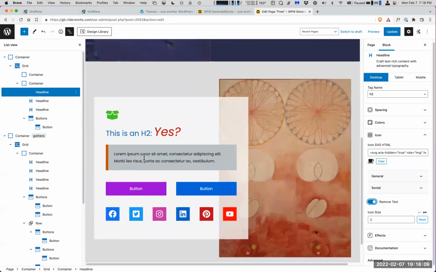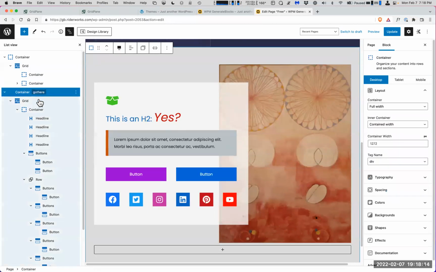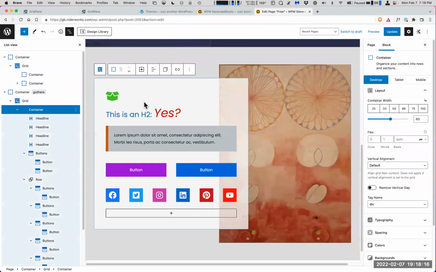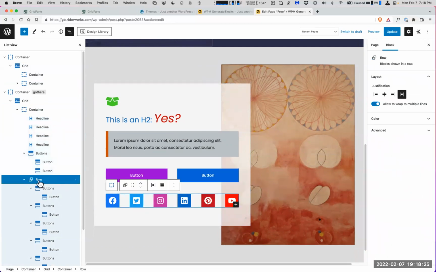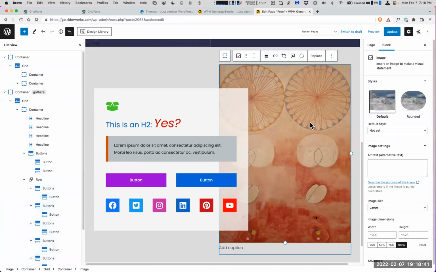This portion down here was a grid, a container with a bunch of stuff. This is all GenerateBlocks, with the exception that I did use a row over here, which is pretty cool. I didn't really use this before and it worked out pretty nicely, just shoving everything in. These all come with GenerateBlocks also. You can actually pull in all the social icons.